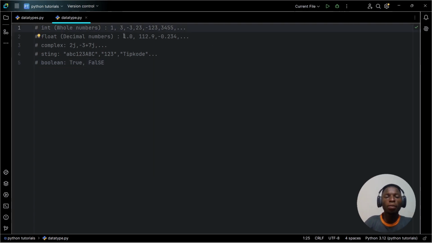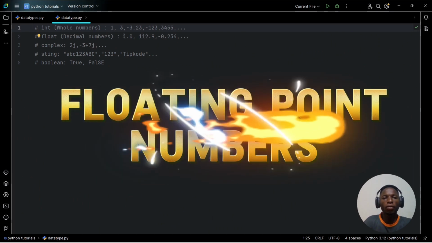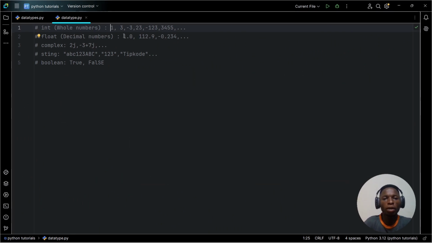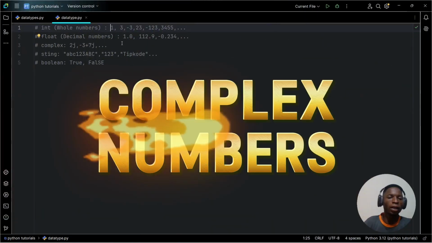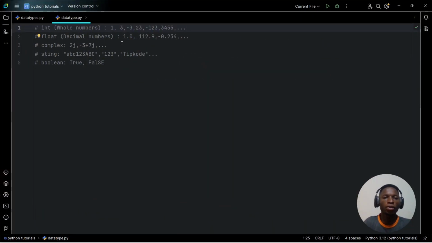The next data type is the floating point data type. Floating point numbers are just the opposite of integers. Any number with a decimal point is a floating point number, ranging from negative to positive numbers. The next numeric data type is complex numbers. These are imaginary numbers that maybe you are likely not to use in the program, but it's good for you to know that it is part of the data types.